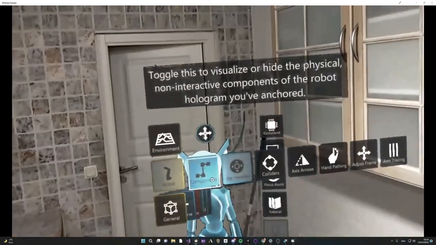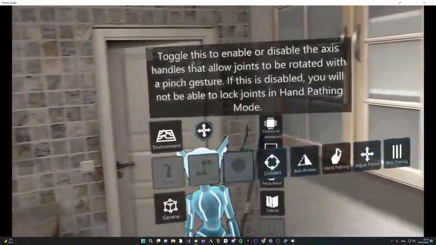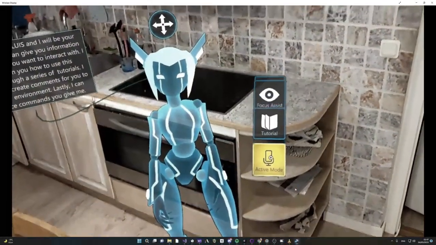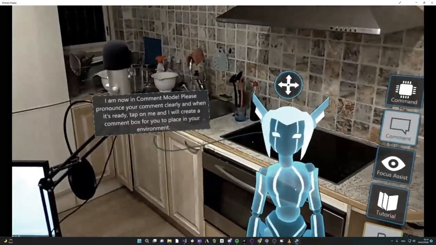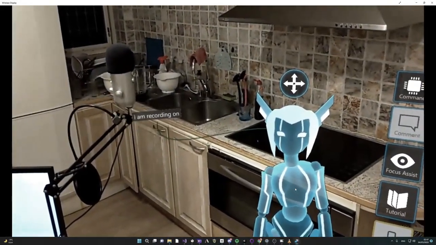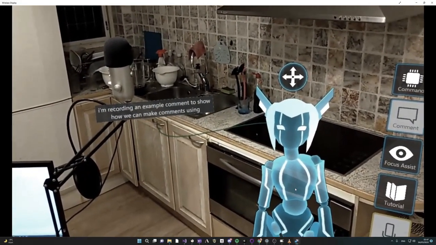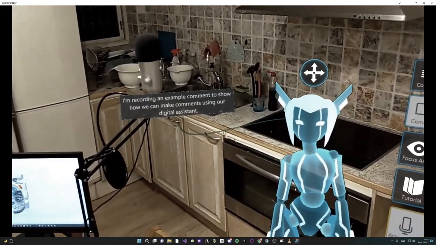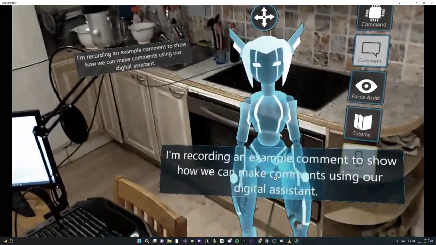When we hover over an interactable hologram, Louise will tell us what the hologram is used for. This works for every button and handle in our environment. Louise can also help us create comments and place them in our environment. I am recording an example comment to show how we can make comments using our digital assistant. We can leave notes or instructions for colleagues and put them contextually in our workspace.